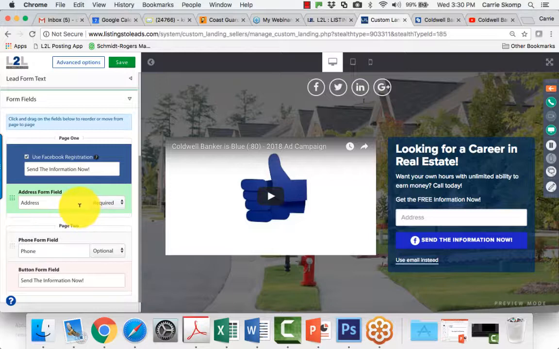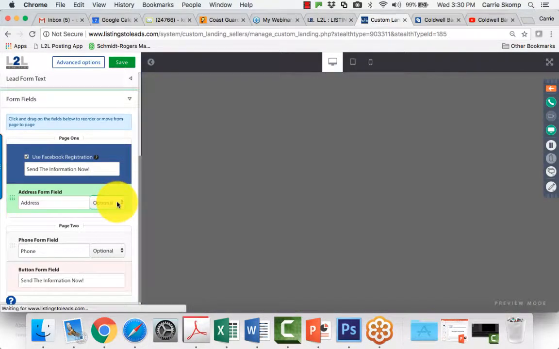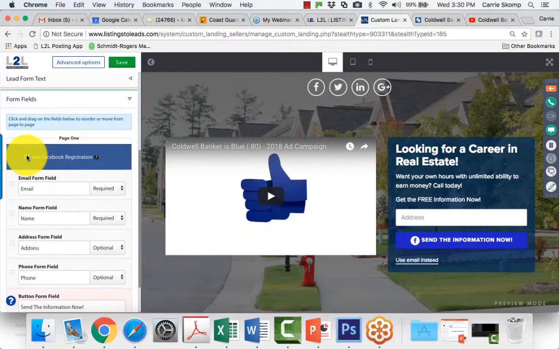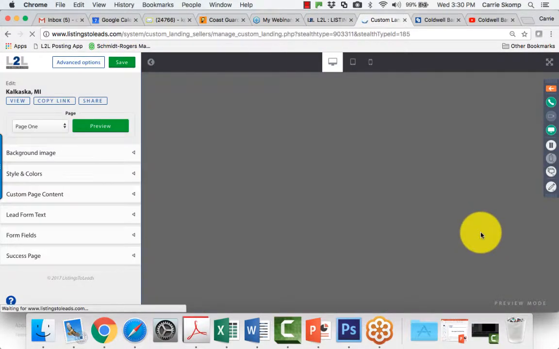So again, you can say what is required and what is not. So if you are requiring their address and they don't enter it, they won't be able to submit the form, or you can make it optional. If you don't like the Facebook part, maybe your subset of clientele is not Facebook savvy, you can actually uncheck that and it'll go away from the landing page there.